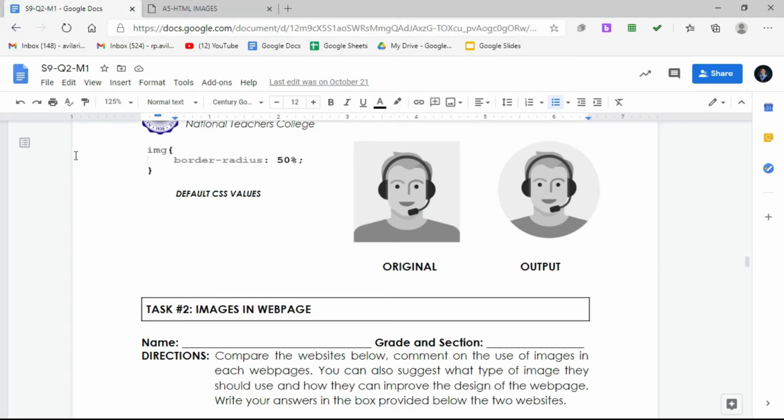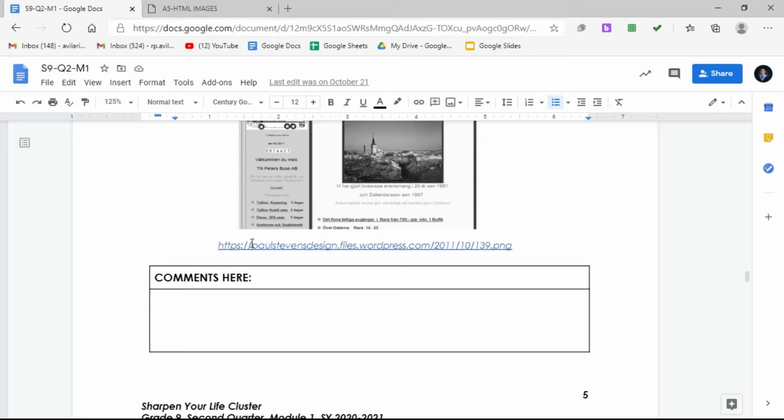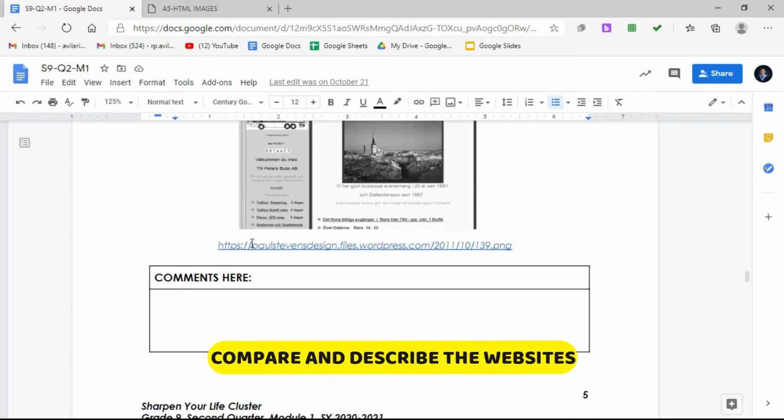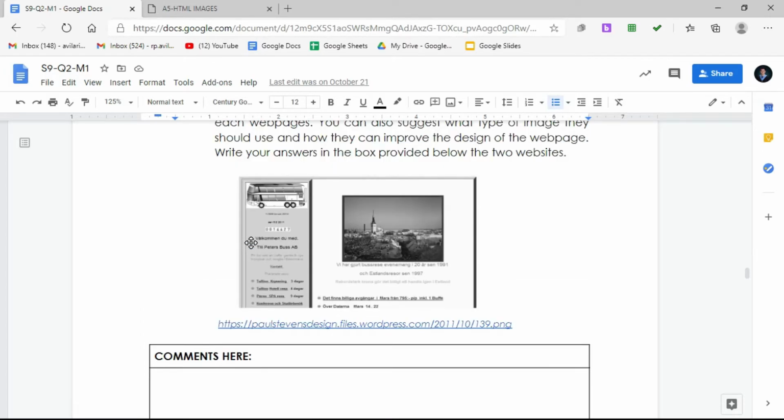Here at task number 2, you're just going to compare the different websites and give your comments on the use of images for each website. Kung compare ninyo or observe ninyo, ano ba yung dapat nilang ginamit na image file? For example, ito. In item number 1, you would see there is a bus image there. Pero bakit kita yung white background? Hindi siya nag-float within the website.